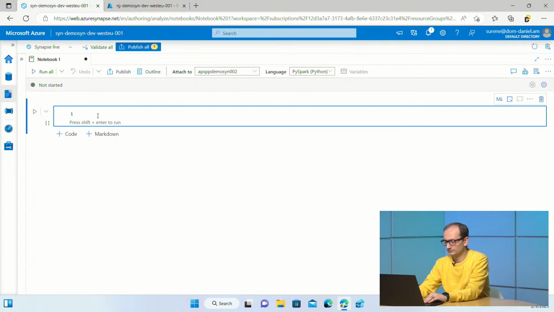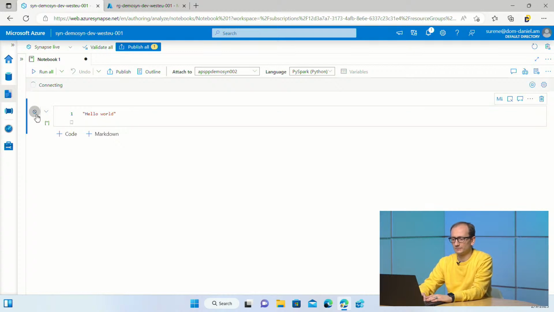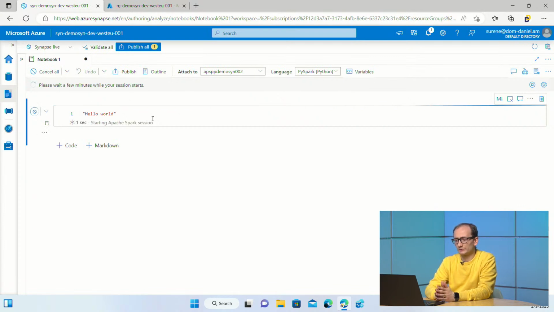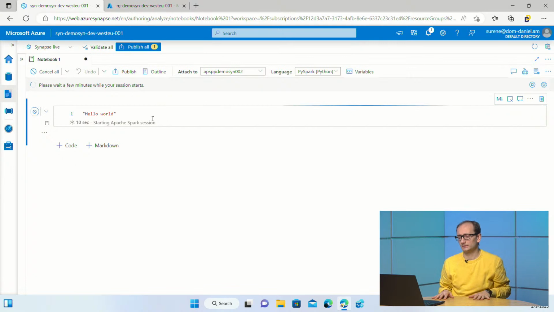Let's run our Spark pool. First type hello world. It takes some minutes, maybe around 3 minutes, because it's now starting the session. Now it's allocating the resources that we defined for our notebook.